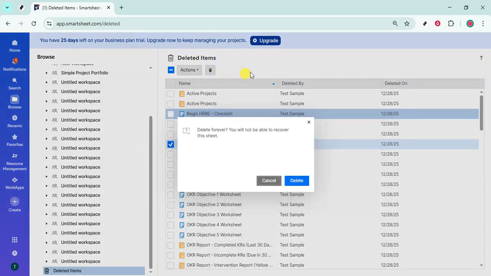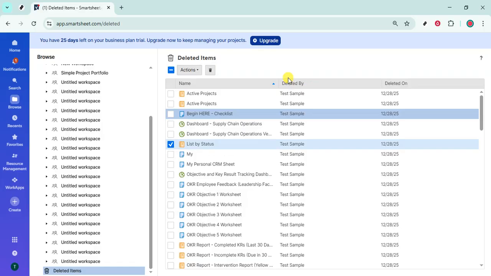That's it. Go to Browse, scroll to Deleted Items, select what you need, click Actions, and choose Undelete. With these steps, you can quickly recover deleted Smartsheet data and get back to work with minimal disruption.